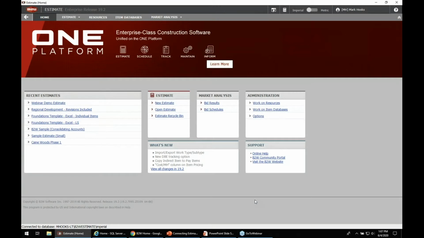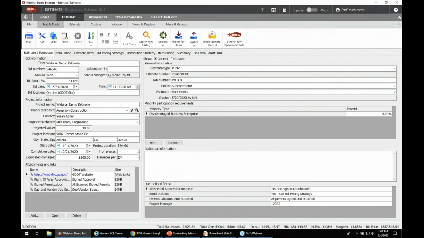So we're going to look inside a bit. I'm not going to go in the back end. We're going to go right into a bid and show you the different levels of how a bid is put together, and also how those codes can be placed to give you the information you want when you share it with field operations. So we're going to go right into my webinar demo estimate.